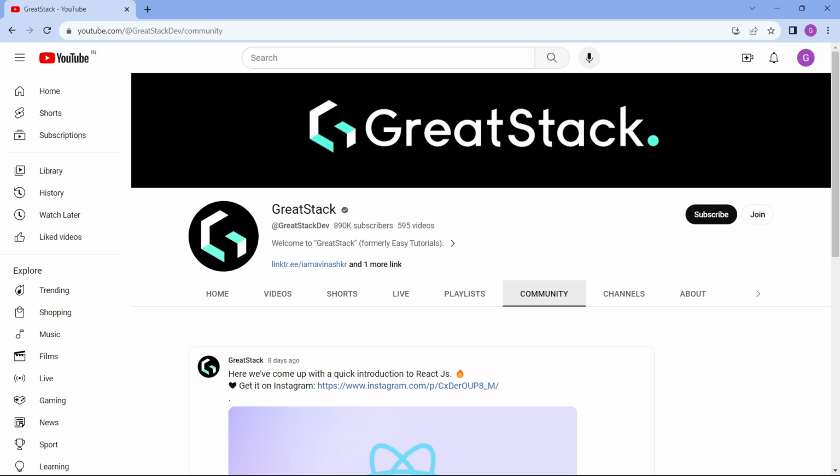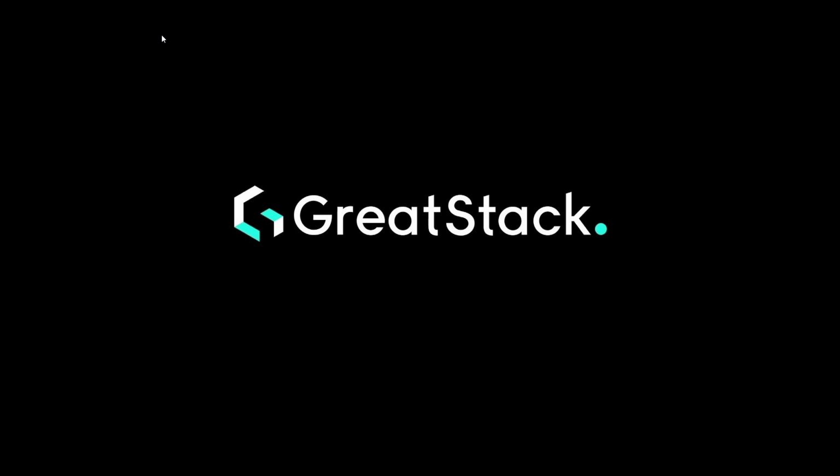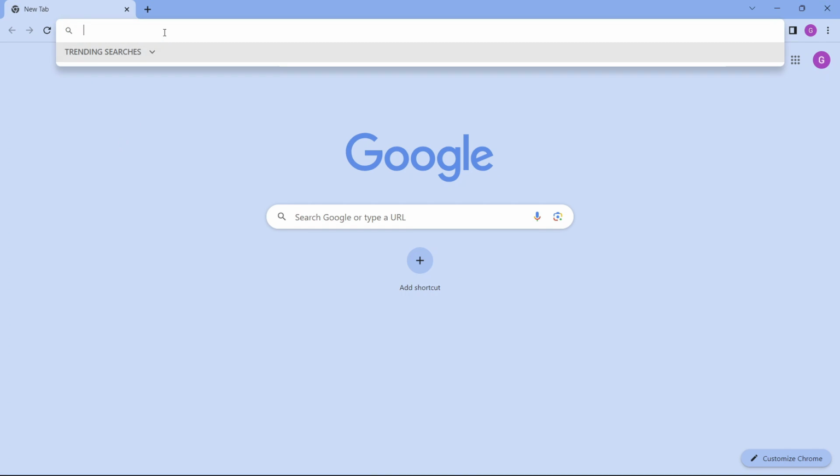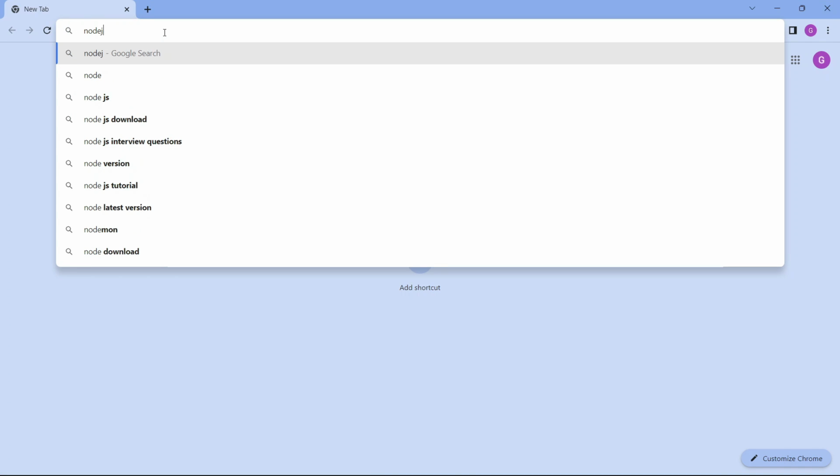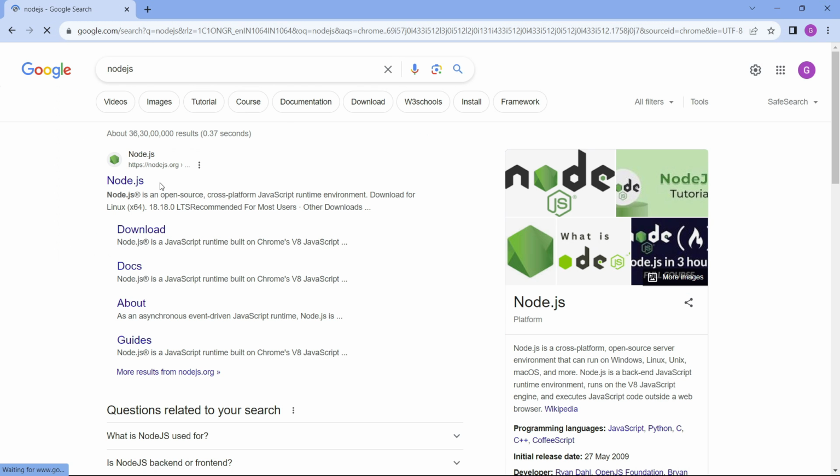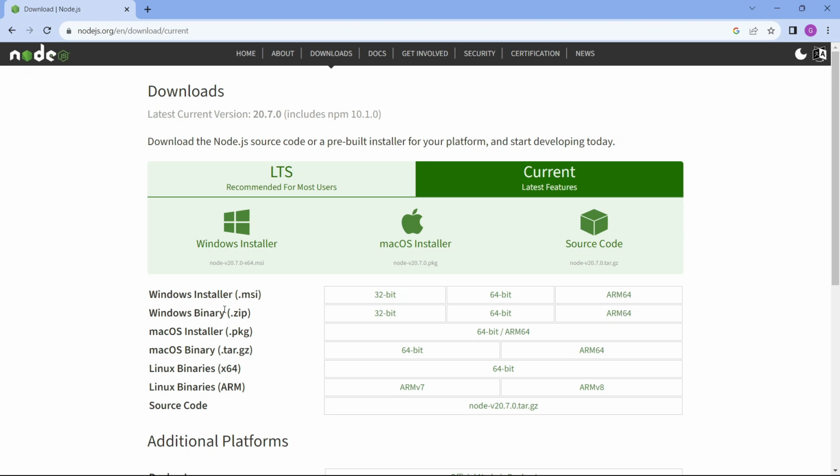So let's start with setting up the environment for React. First we will install the Node.js application. For that we will come to the web browser and here we will search for Node.js. Now we will click on the download link. Here we will download the installation file according to system architecture. My system is 64-bit, so I will click here to download the application.